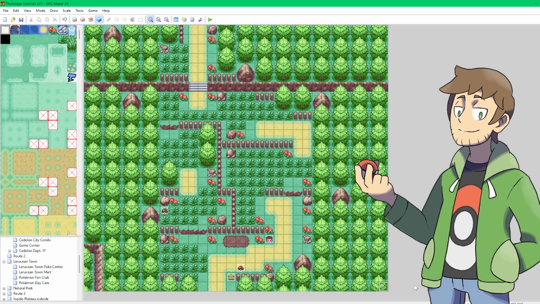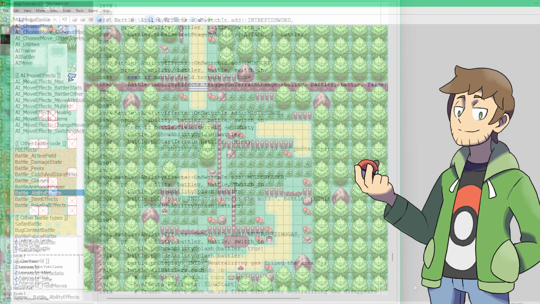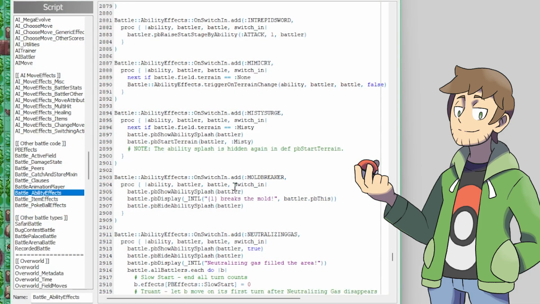Let's make a couple more abilities though for good measure and show those off. I was thinking it would be interesting to make an ability that sets up Trick Room on Switch-In. So let's go ahead and make that using Misty Surge here as our reference starting point. On Switch-In for Misty Surge, what that does is it will do PB Start Terrain and set it to Misty Terrain on Switch-In. So we want to do something similar to this, but set up Trick Room instead of the Misty Terrain.